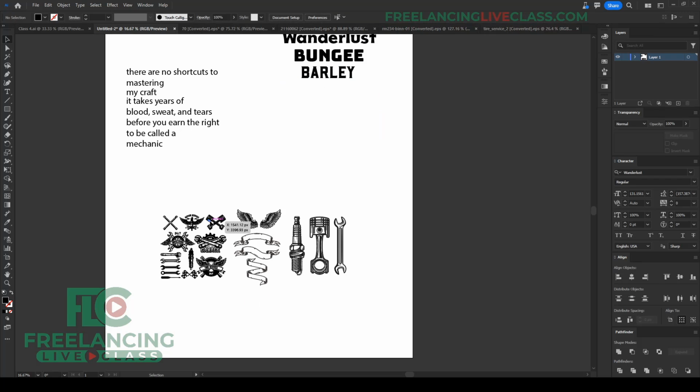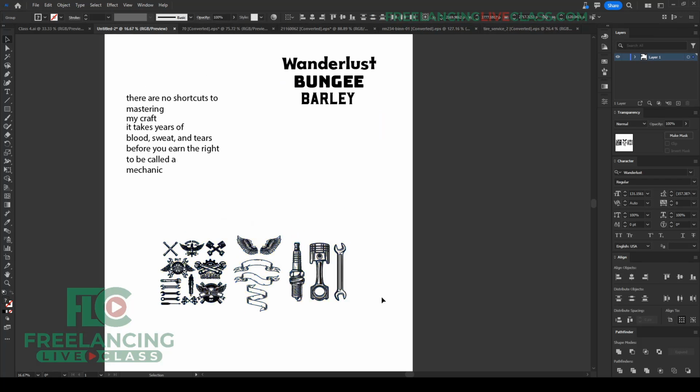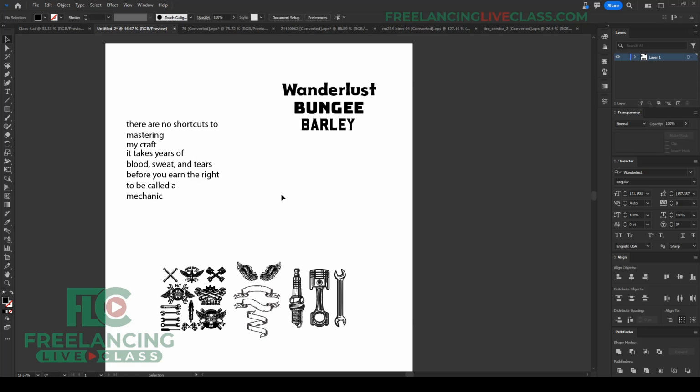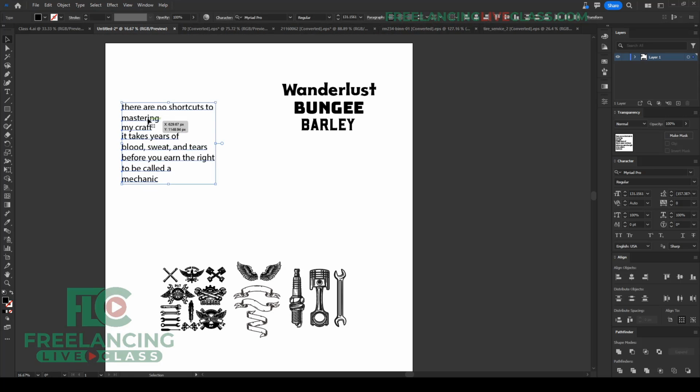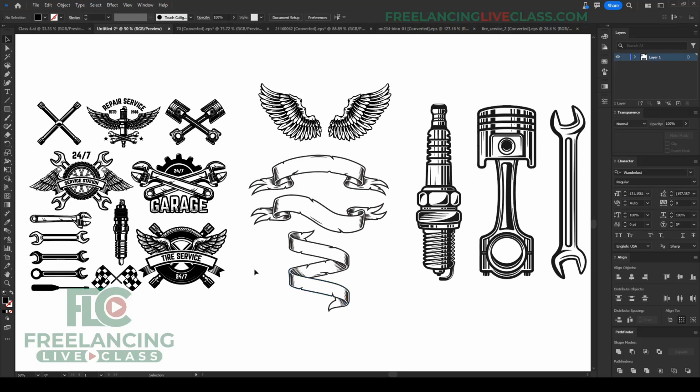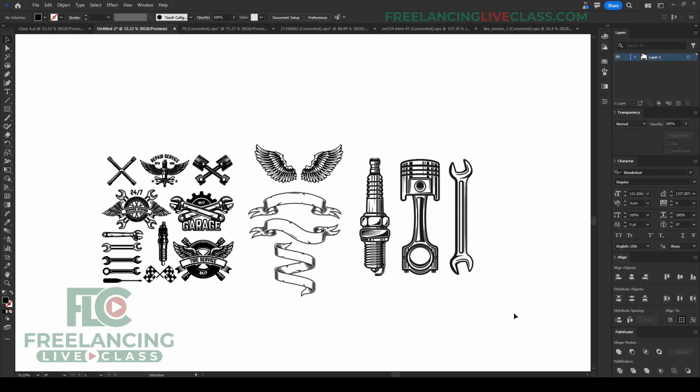So today I am going to make a tutorial that is going to be a mechanical T-shirt design. For this design, this is going to be the text. I am using this text, and these are the fonts I will be using. And these are some graphics I took from FreePic. So I will use them in this design.